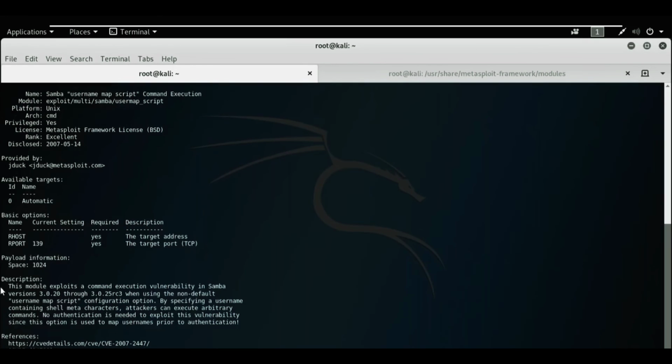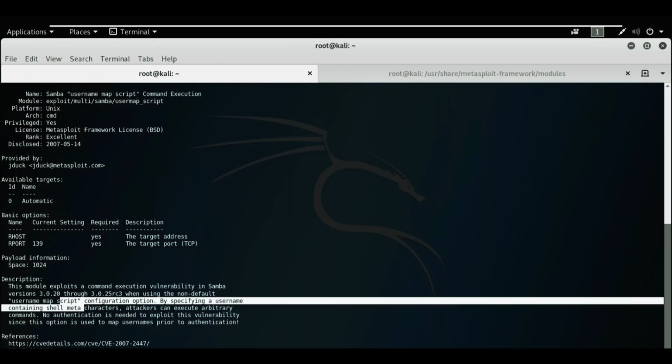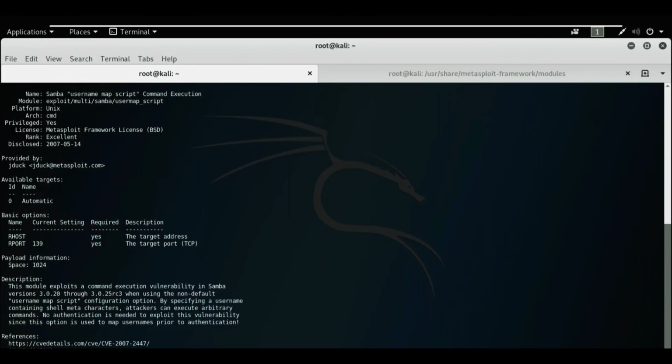So as you can see, this module exploits a command execution vulnerability in Samba versions. The configuration which it uses to perform that is username map script. So basically, by specifying a username containing shell meta characters, attackers can execute arbitrary commands. So basically, we don't need any authentication to get into our Metasploitable host or the target operating system. So in simple terms, we're using this module to get access to Metasploitable 2 from this host operating system.